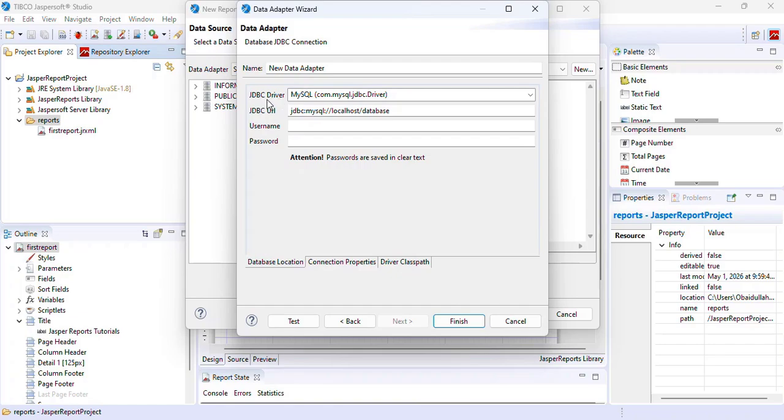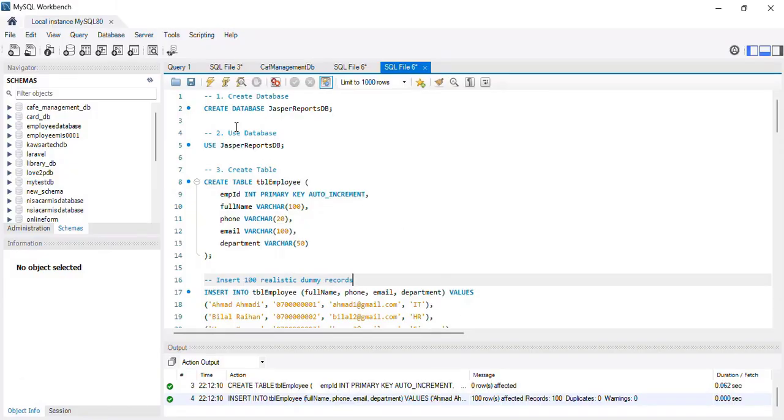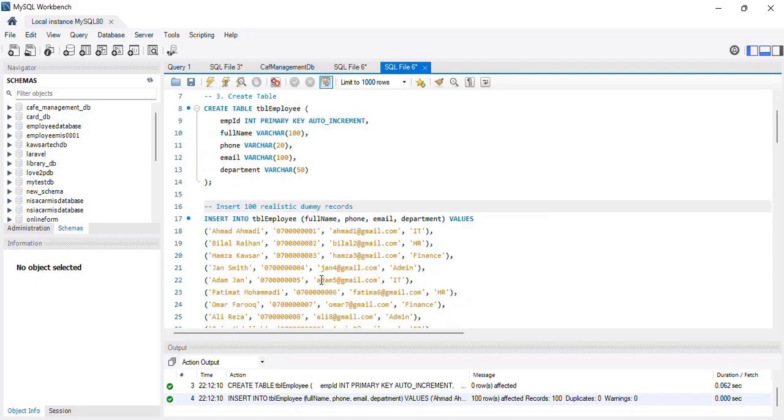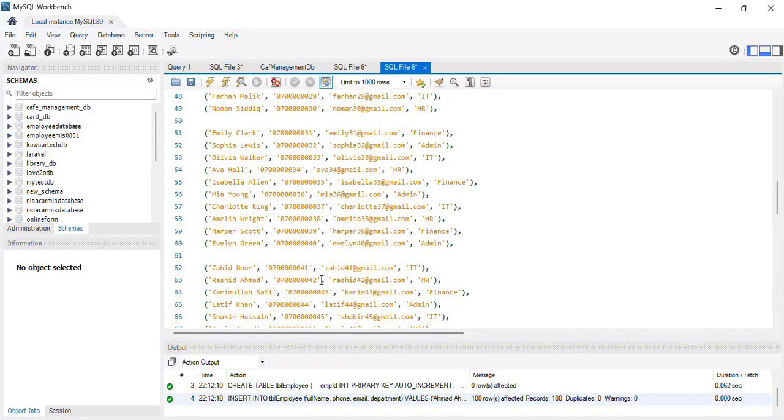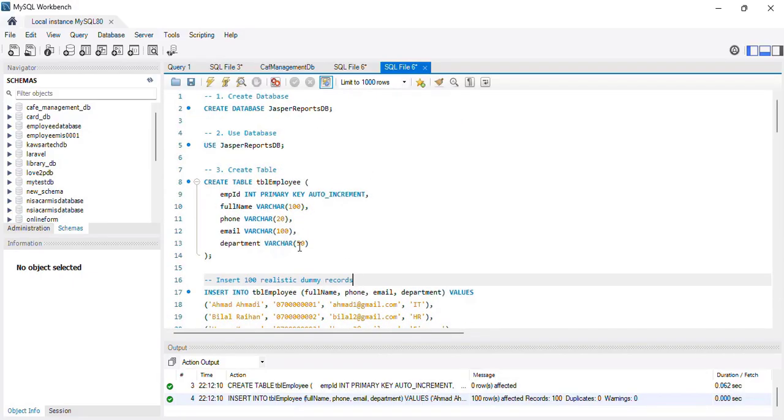Thereafter, we want to provide the database driver, URL, username, and password. As you know, we want to use the MySQL database and we have already installed it, so there is no problem. Let's open MySQL Workbench. So, as you can see here, we have the database JasperReports DB, then we have the employee table, and here we provided multiple records. So, don't worry about this. You can get these scripts from the video description link.